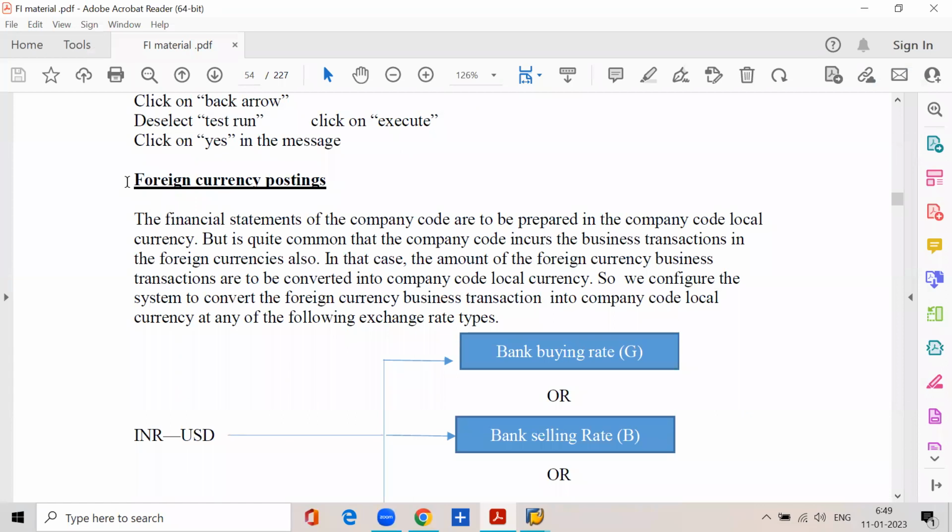Then, foreign currency postings. What is this? Here, the financial statements of the company code are to be prepared in the company code local currency. Suppose your company code is in India, so we have to prepare the financial statements in Indian rupees, obviously. If your company code is in USA, we prepare them in US dollar. And if your company code is in UK, we prepare them in GBP, because we create the company codes with respect to currencies only. So the financial statements are always prepared in the company code local currency.